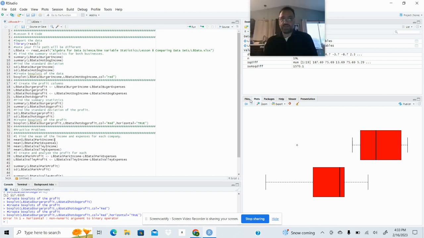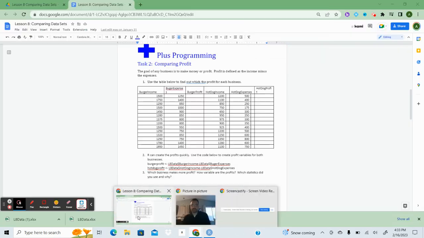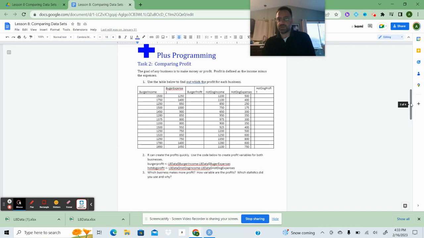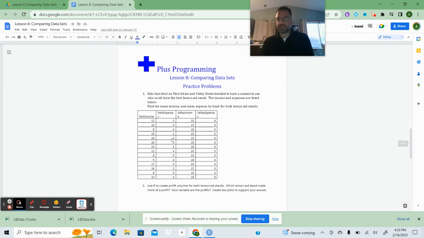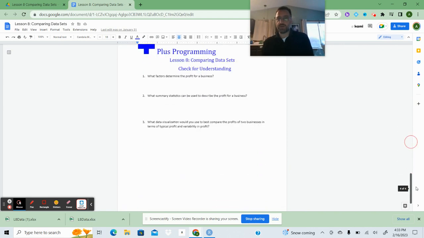So what you're going to do now is look at some practice problems, practice doing these. So comparing profits, incomes, looking at two businesses, calculating those, and using R to do that, and then completing the check for understanding.